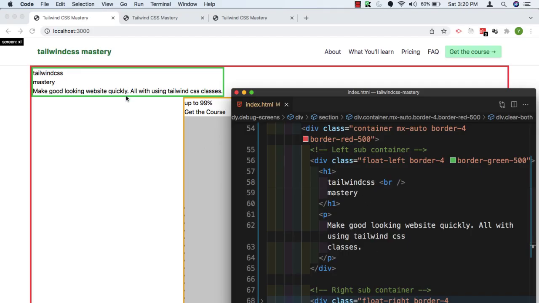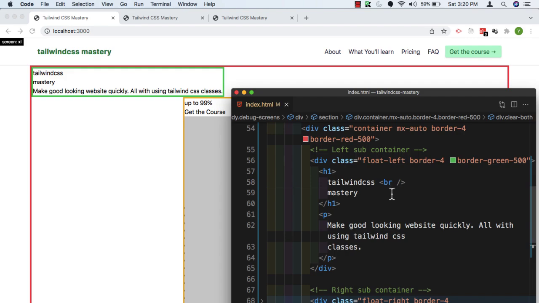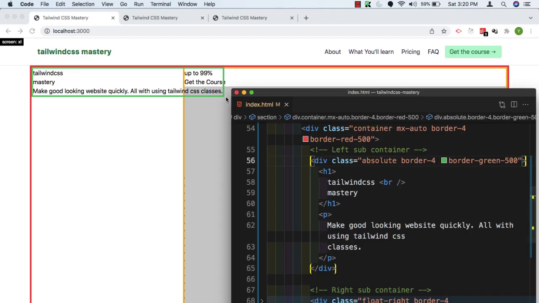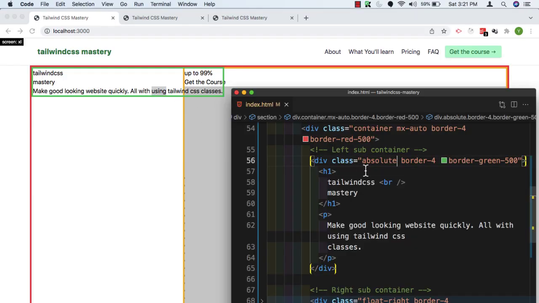Now this is float left and this is float right. But as you can notice, this container is taking so much space and the next container is coming down. What we want is for the left container to overlap the right container. For that reason, we need to remove this float-left and instead add absolute. Once I do absolute and save this, both containers are side by side and the left container is overlapping the right one. So this is what we wanted.